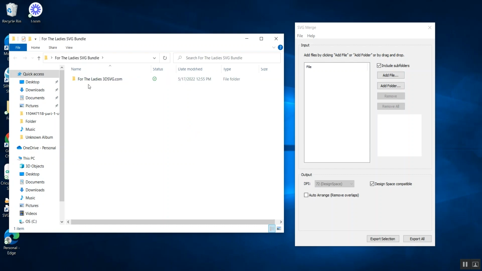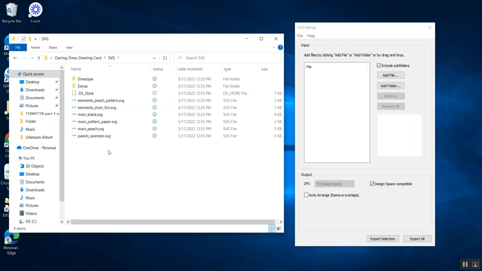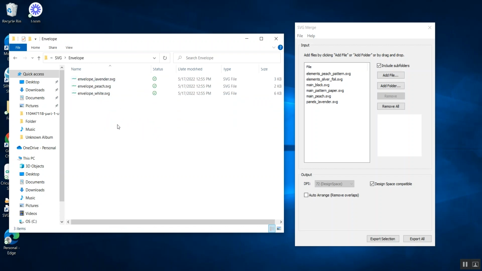And now you're going to see it is for the ladies. I'm going to go into the Darling Dress greeting card and into the SVG folder. And I simply just need to highlight the SVG files and drag them to the right. Now these were the main card files. So for the envelope, I will just double click on envelope. And then I can go ahead and select those and move those over to the right as well. And now all of my files are here.